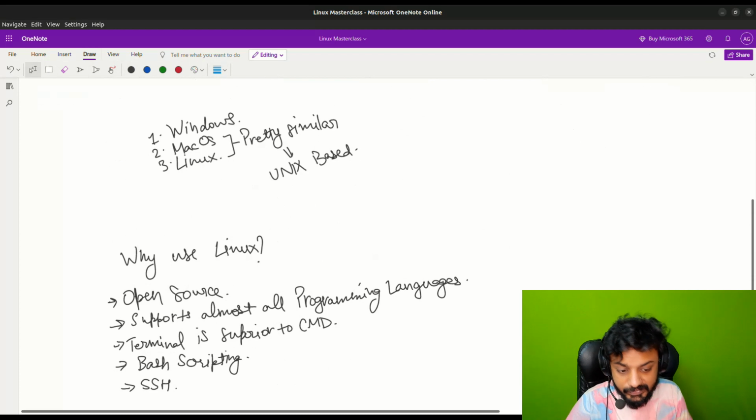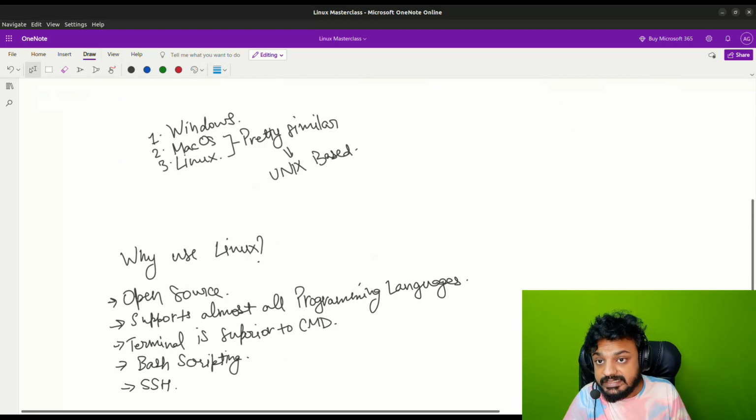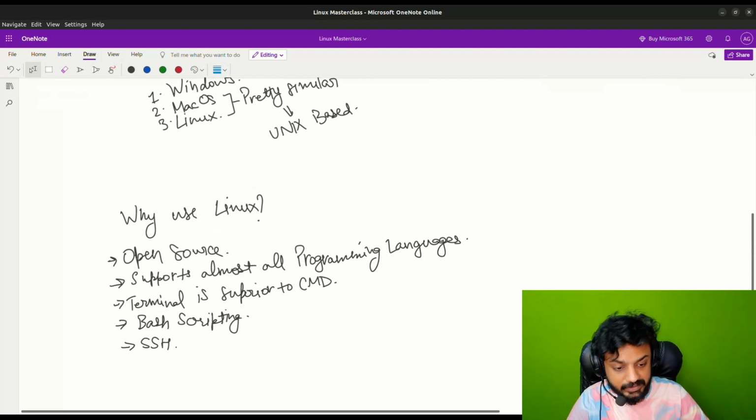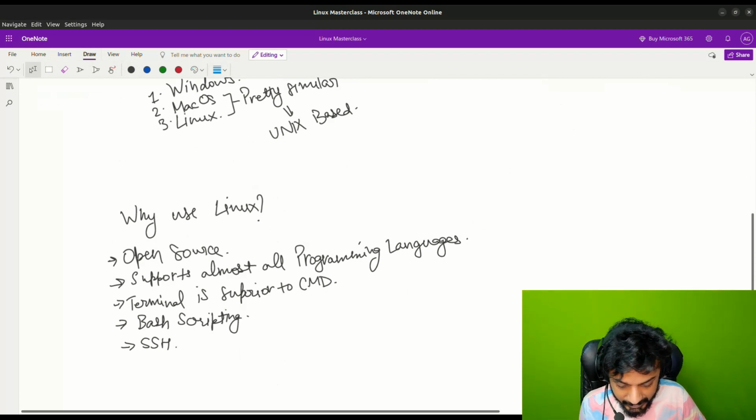And don't worry about the technical jargon that I'm talking about here, bash scripting, SSH, and things like that. We are going to cover all of this in a lot more detail later on in this course. But for now, just for the sake of listing some advantages of using Linux, you can refer to these advantages. And these are not all the advantages that are out there. There are a lot more, but you get an idea, right? You get an idea about what I'm talking about here, so I don't have to elaborate anymore.